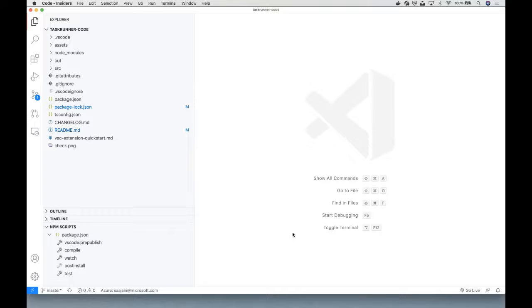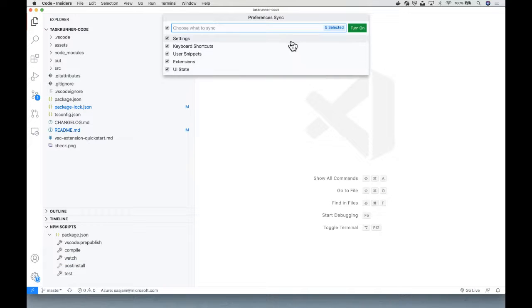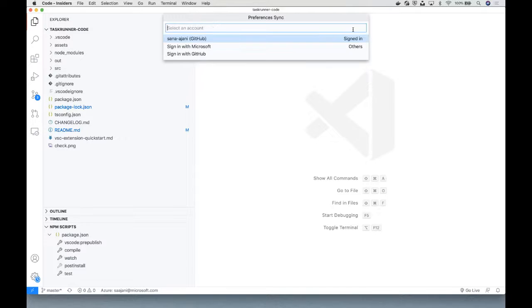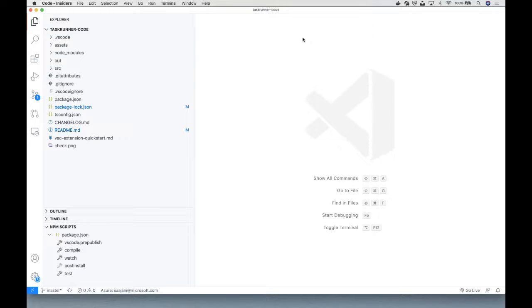And so the settings sync experience is currently available in Insiders. So I can go over here to this little account icon, and you can see I'm currently signed in with GitHub. I can turn on preferences sync, and this will allow me to choose what it is I actually want to sync. So right now I have everything syncing. I can turn it on and associate it with the account I'm currently signed into.